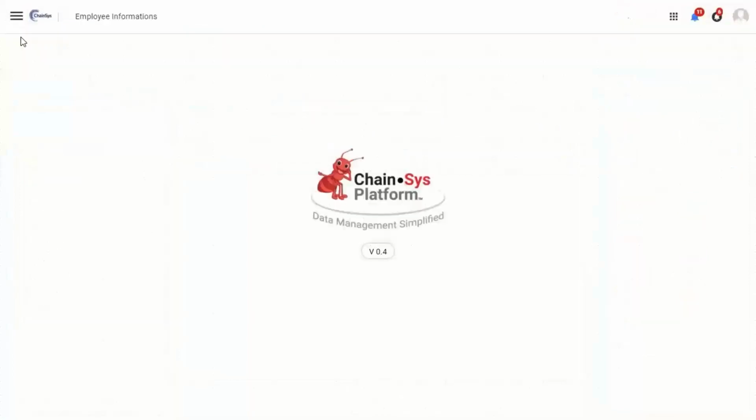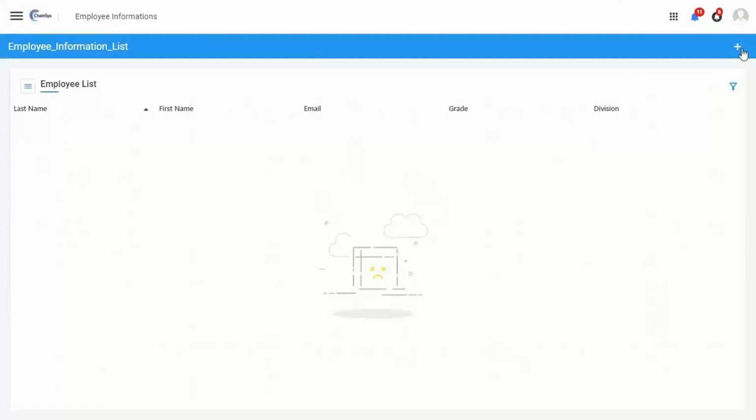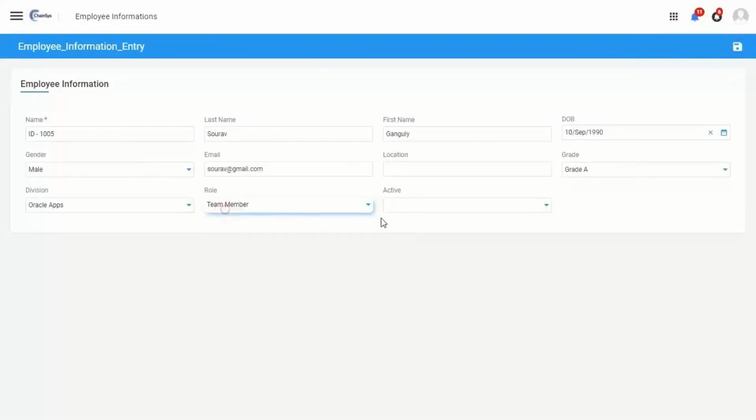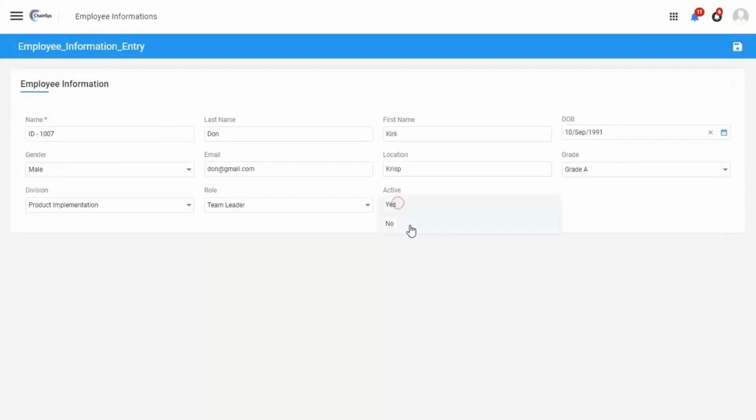On save, we will publish the application. Next, we will go to the custom application. So click the plus add icon and keep active as yes. Save, so that the particular employee will be viewed.